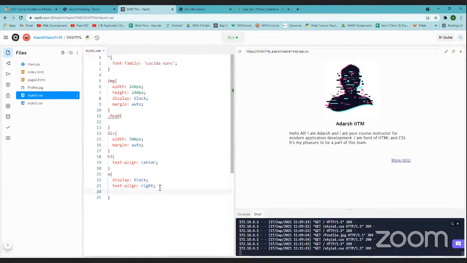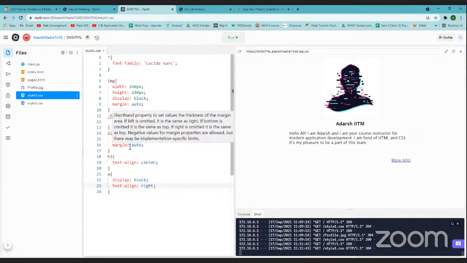That has to be added not in A, but in the div. Okay, but if I do that in the div, all the padding will be added in all the divs, right? I want to target one particular div.